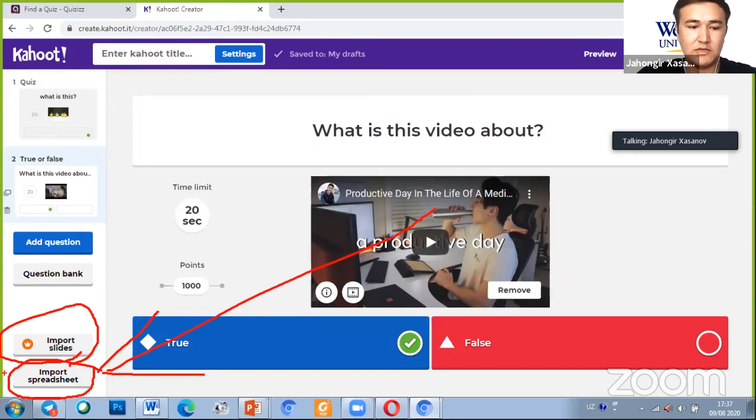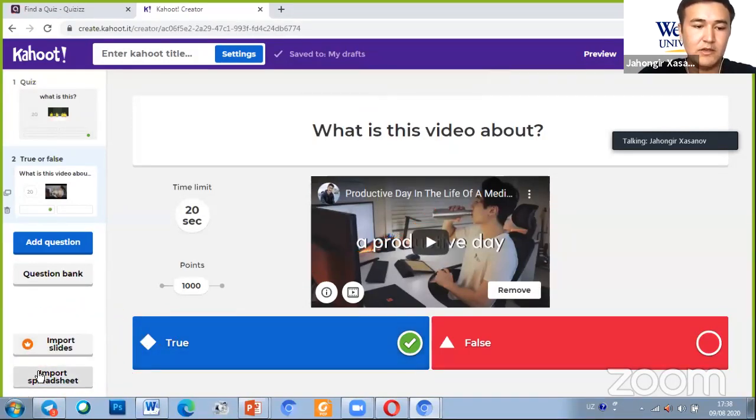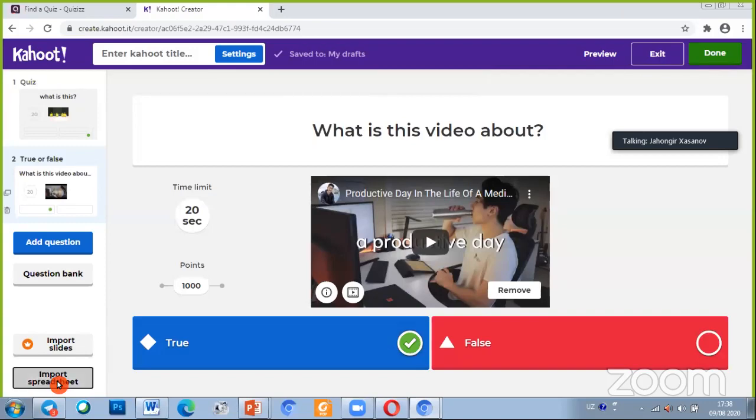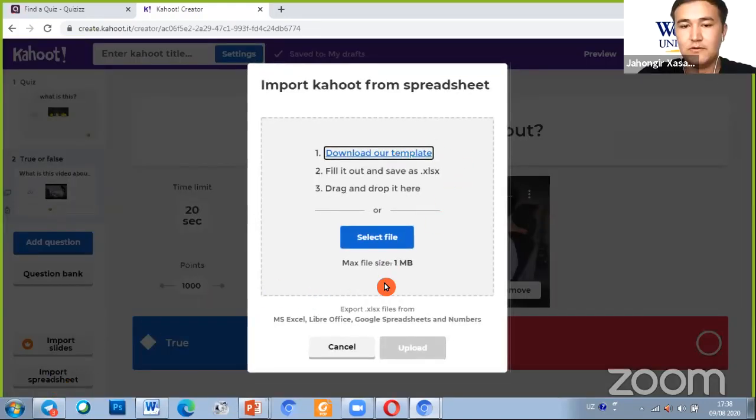You will see here spreadsheet. Okay, this is paid. We don't need this one. I also don't need this one, okay. Let's go to import spreadsheet. Again, a pop-up will appear on your screen, again explaining what to do. First, let's download our template, it says. Okay, download the template, get to know it, and you are welcome.